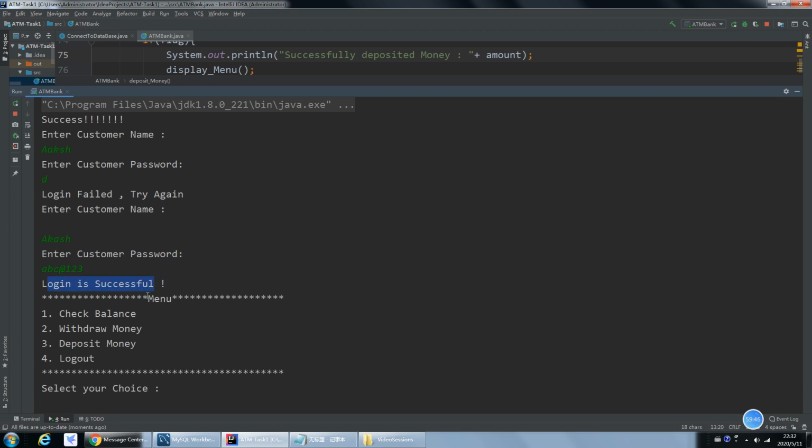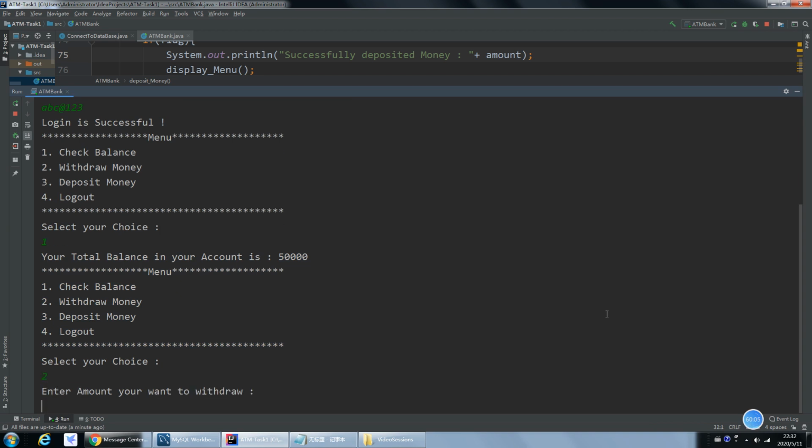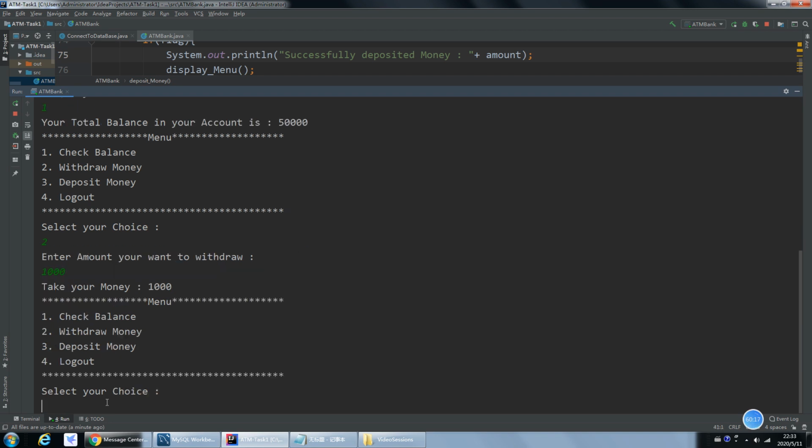You can see that, and it is displaying me the menu. Select your choice. Let's enter 1. So your total balance in account is 50,000 renminbi, and then it displays the menu again. Again it's telling you select your choice. This time I want to withdraw, take money out, so 2. Now when I say 2, it asks me how much money, enter amount you want to withdraw. So let's say I want to withdraw 1000 renminbi from my account. So hit enter, and then it says take your money 1000.